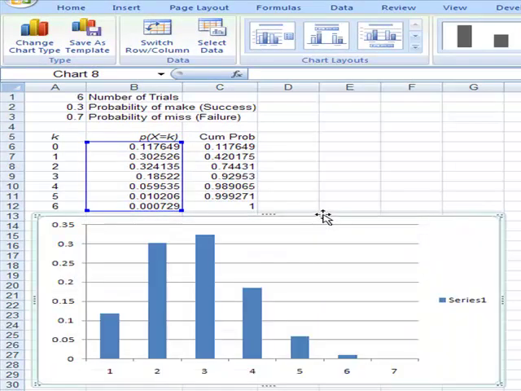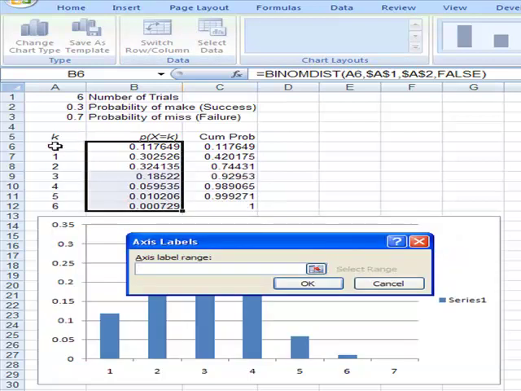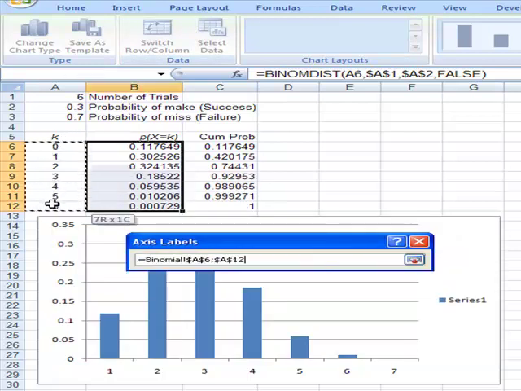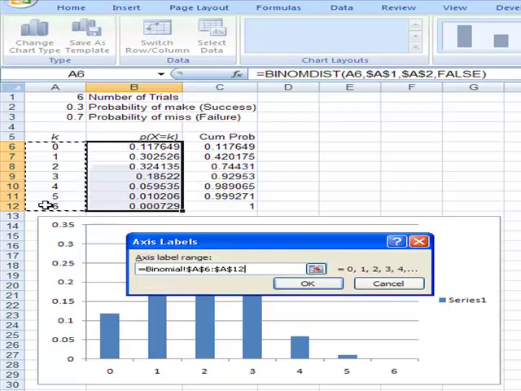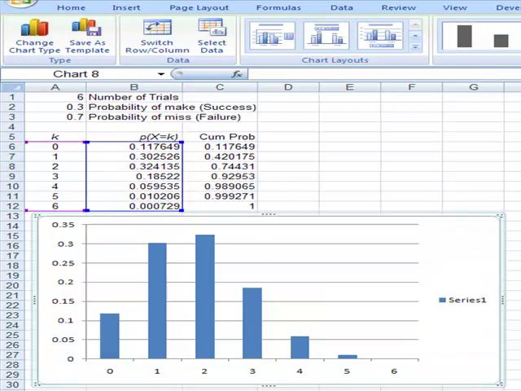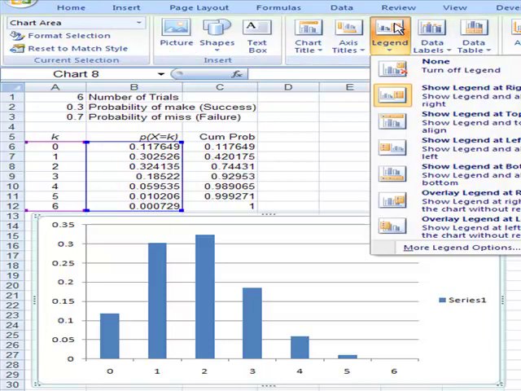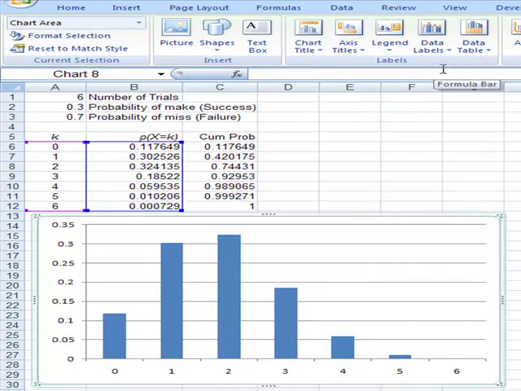Next, I'm going to change the horizontal axis identifiers so they will correspond with the number of successes in each trial. So here we go, and it puts 0 through 6 on the horizontal axis. Just as in the example, we're going to do away with the legend because it doesn't really add very much to the chart. And so you see, if you compare this to the chart in the other example, it will be exactly the same.